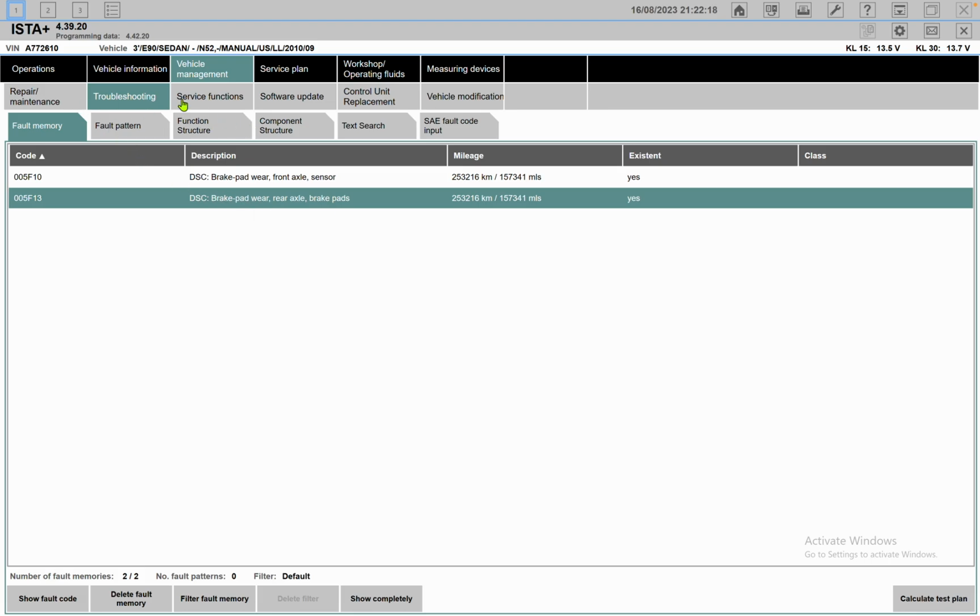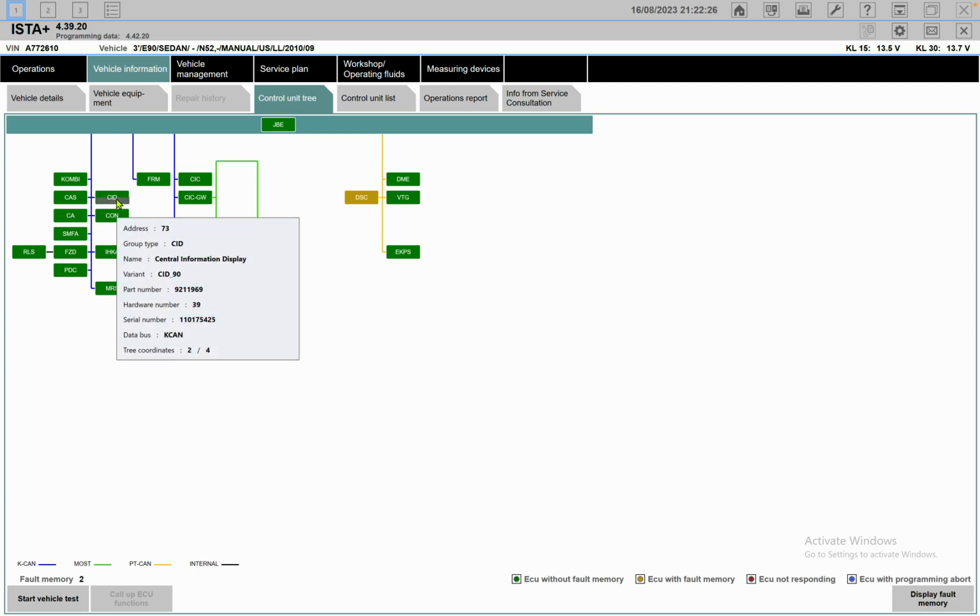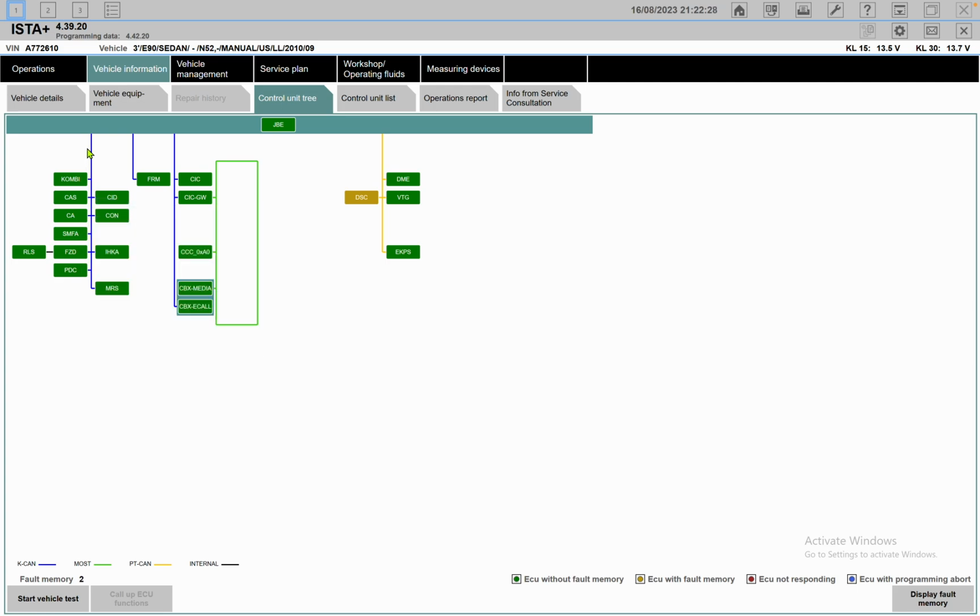So if we go back to the control unit tree, this is what I was saying. As you see, we updated the control information display. The control information display is on the K line, as you can see right here. All these modules here are on the K line. So the FRM is on its own line, and all of these other modules, the instrument cluster, the central information display, your rain light sensor, roof function center, park distance sensor, so on, all of these are on one CAN bus line.